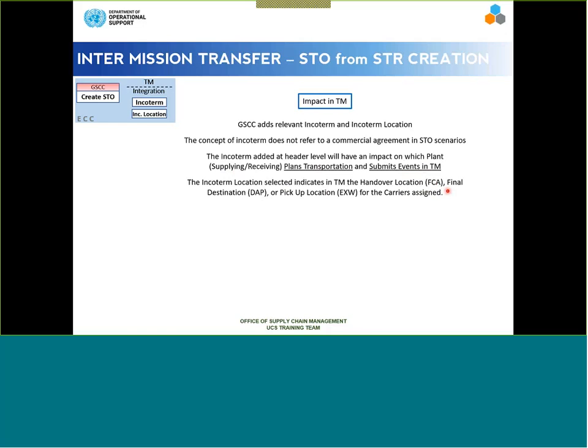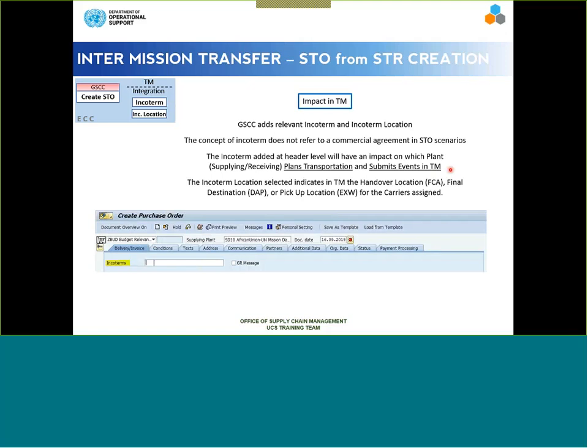Okay, but remember, one of the key aspects to remember of the Incoterms and STOs and STRs is that they're not commercial terms, but they define if supplying or receiving plant are the ones responsible for planning transportation, submitting events, or managing freight orders. The Incoterm field is found under the Delivery Invoice tab, and we add in the first field the Incoterm, and the next one the Incoterm location.